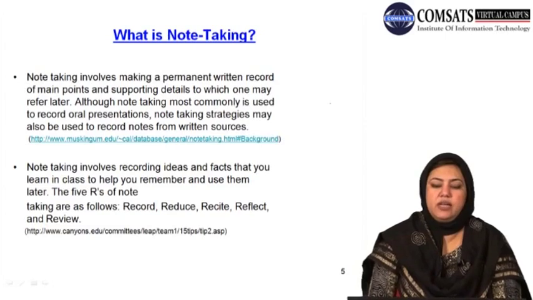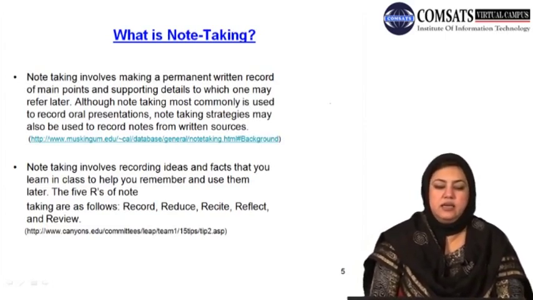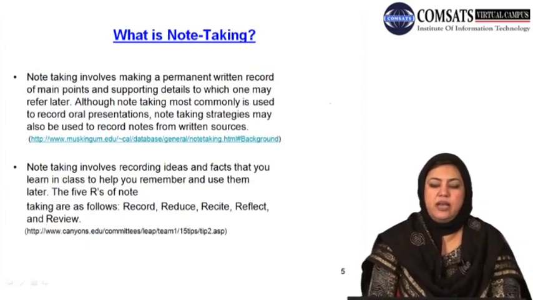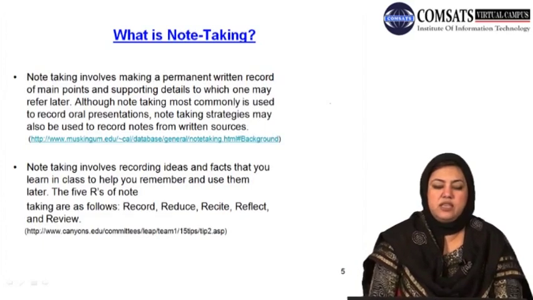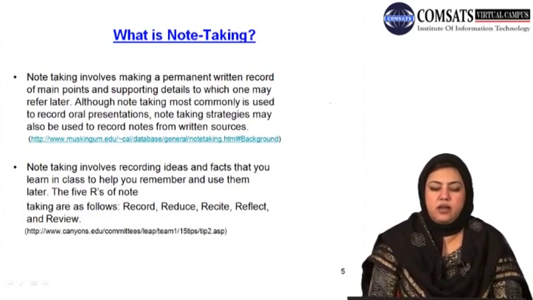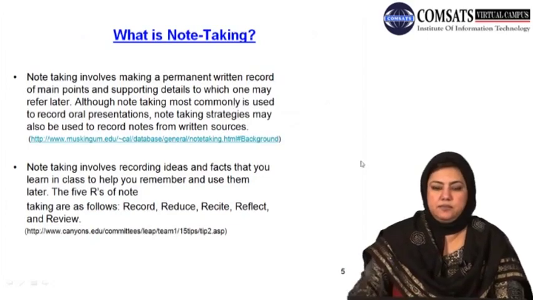Note-taking involves recording ideas and facts that you learn in class or in any teaching learning situation to help you remember and use them later. The 5 R's of note-taking are record, reduce, recite, reflect, and review. We will talk about these in a while in detail.